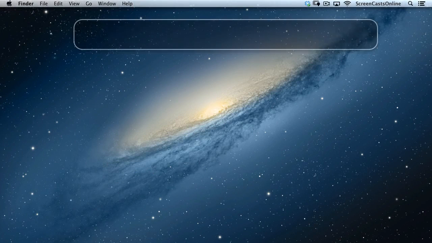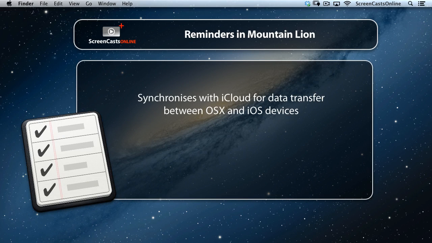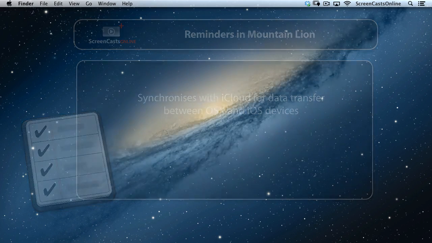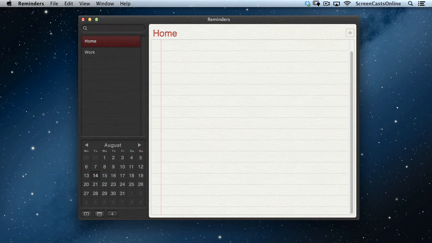Reminders is another application that's made the transition across from iOS and is iCloud enabled so that any reminders you create on your Mac or your iOS device are interchangeable. Let's just run the application from the Spotlight command. There we go. So this is my Reminders application. A very simple, very basic application. It looks very similar, if not identical, to the application on iOS.